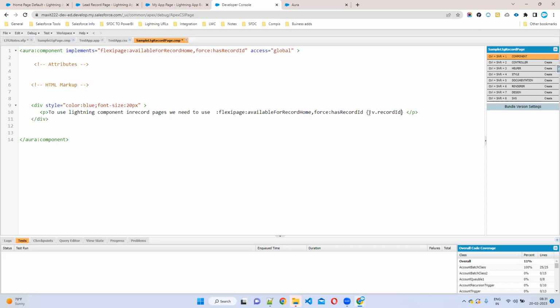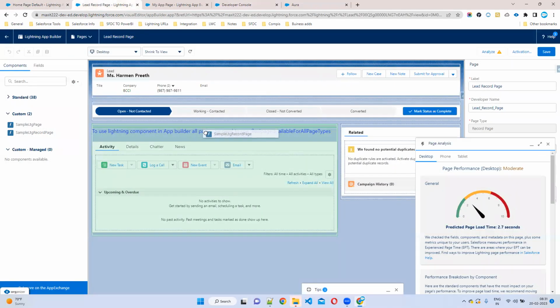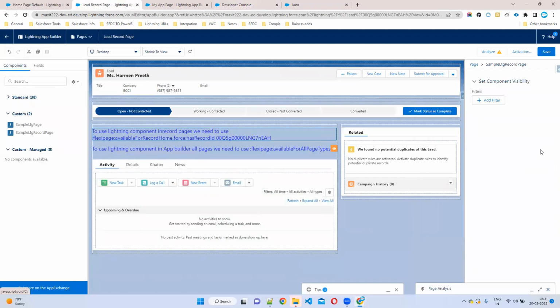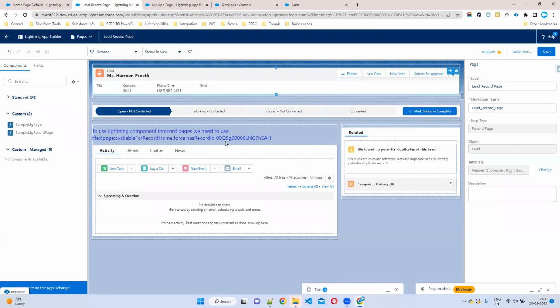So automatically, if you use this interface, force:hasRecordId, it will hold the record ID in this attribute, in this variable. It is a simple variable attribute. Now you can see the record ID as an example. I'll drag and drop it, and remove this one, I don't want it. Can you see the record ID automatically here? Whatever lead you are opening, you can see that. So force:hasRecordId will hold the record ID automatically.